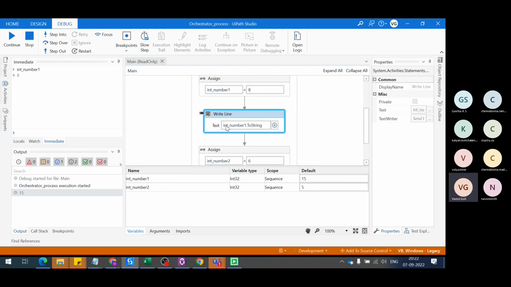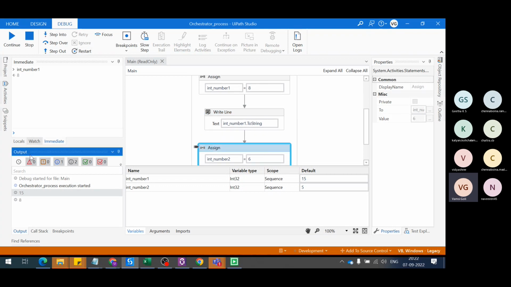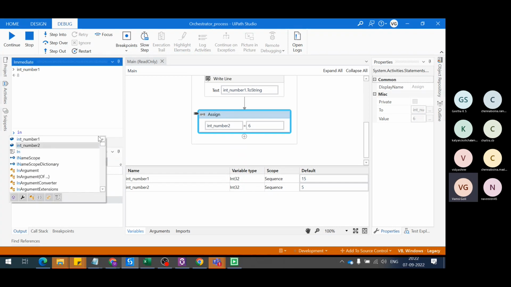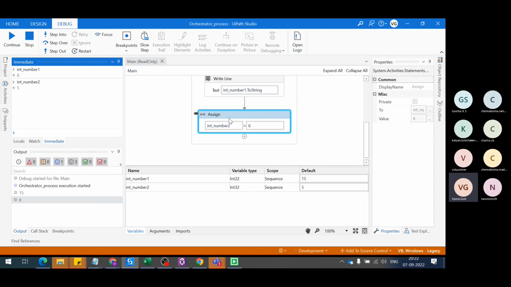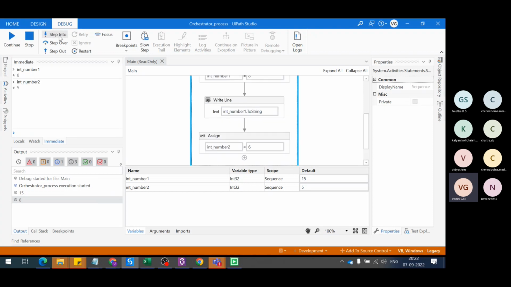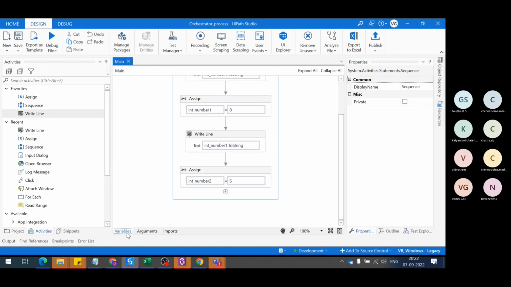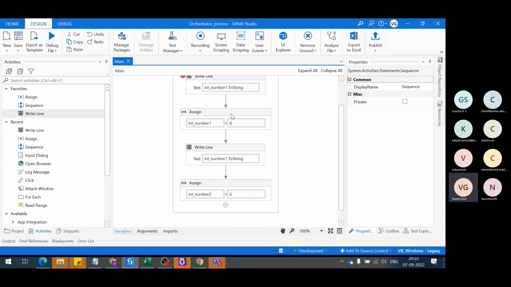Now if you see what is there in integer number, it gives you 8. Now with integer number 2, before I execute this activity, what is there? Let's see. Before I executed this activity, I have 5 in integer number 2. After it is executed, it will become definitely 6. So the default value is something it will consider if you have not assigned anything, but it will also update that value if you have used an assign activity.